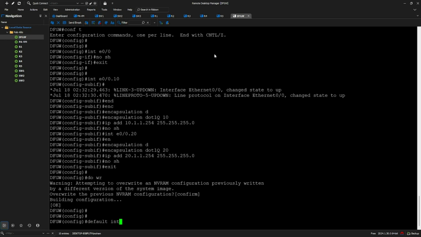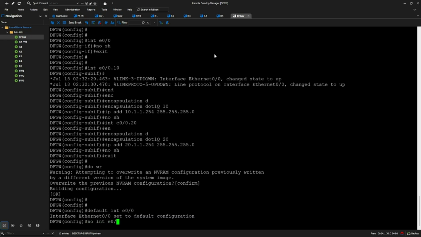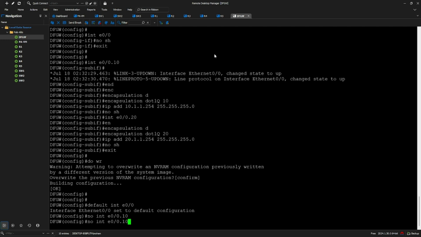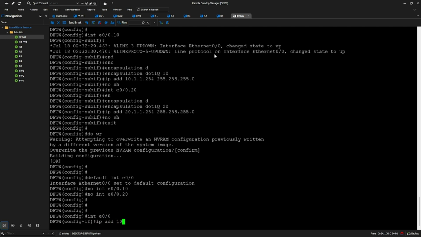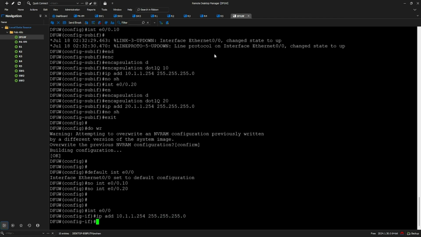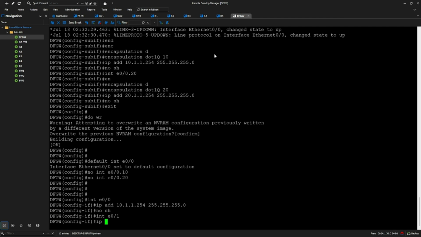I will say default interface E0/0, no interface E0/0.10 and 20. Interface E0/0, IP address will be 10.1.1.254. No shut, interface E0/1, IP address will be, sorry, 20.1.1.254.